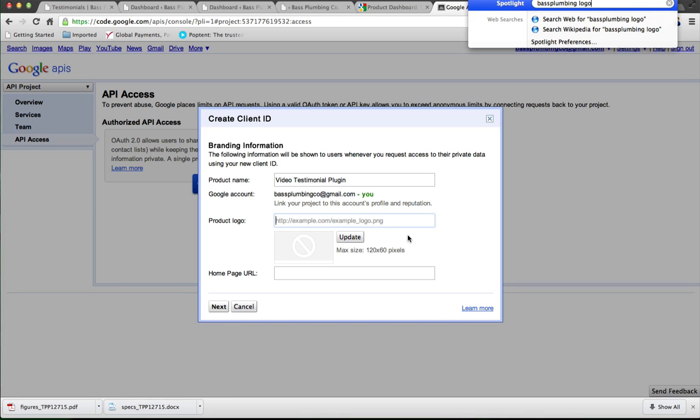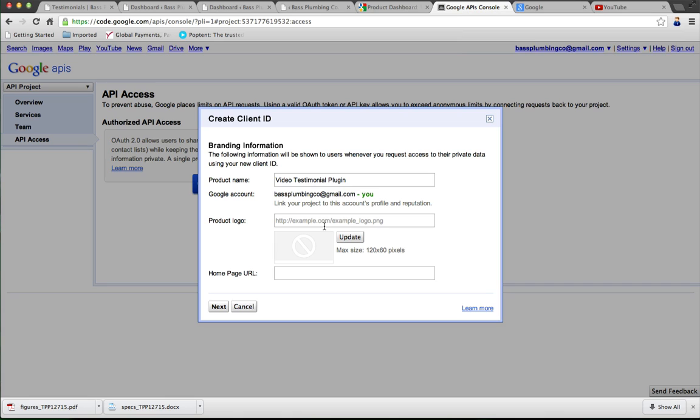Evidently not. But I'm not going to take the time to try to find that, but you would just simply put your product logo here, the address of your logo, and click update, and it would put your logo here. But for your home page, you need to put http:// your website. In this case it is bassplumbingco.com, and we're going to click next.